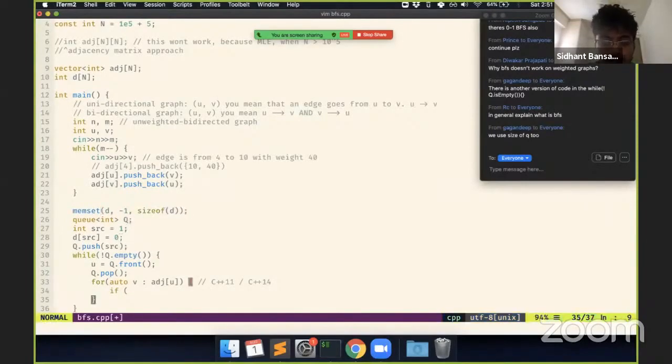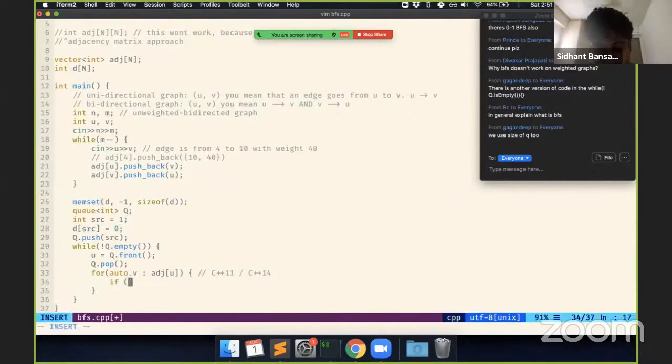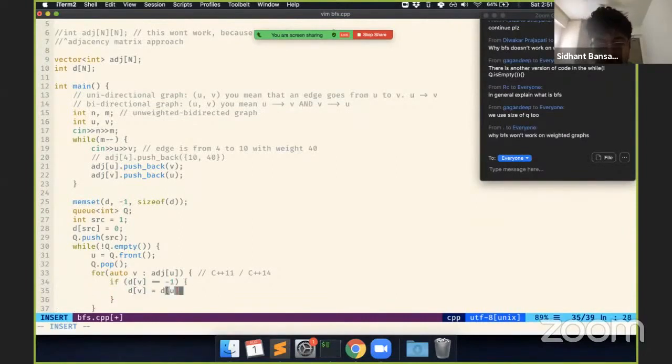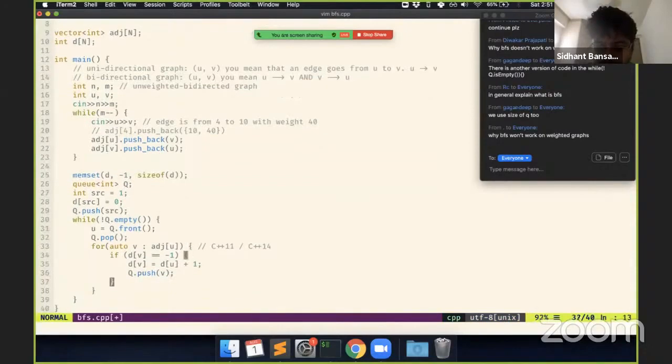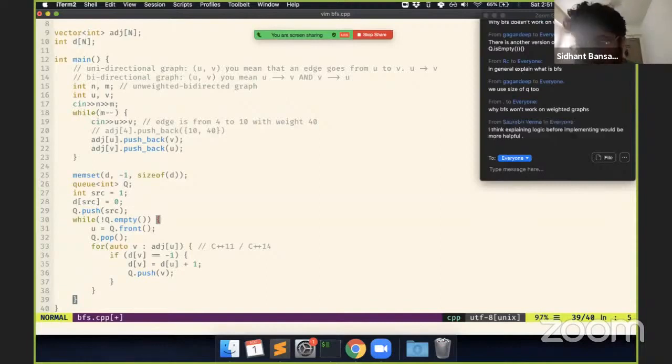Now the idea is when you visit a node, you say if it hasn't been visited till now, that is if d of v is equal to -1, then we should visit it. And what should we set its distance to? We should set its distance to my distance plus 1, and we should push him inside. That's pretty much it. Yeah, that's BFS.